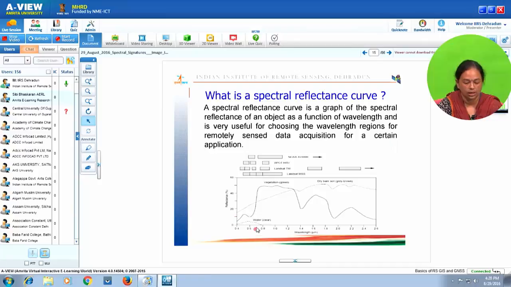Now if you see, there is water, and the physical condition of the water is mentioned as clear. So it is to be clear water, not polluted or water with many sediments. So here if you see, the graph shows you that there is very little reflectance in the visible portion, and as it reaches the near infrared, it dips down to 0.